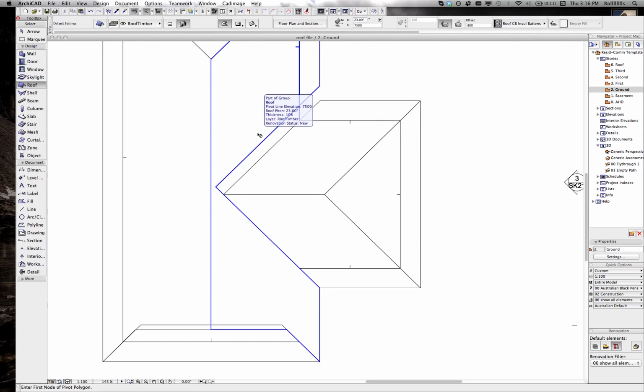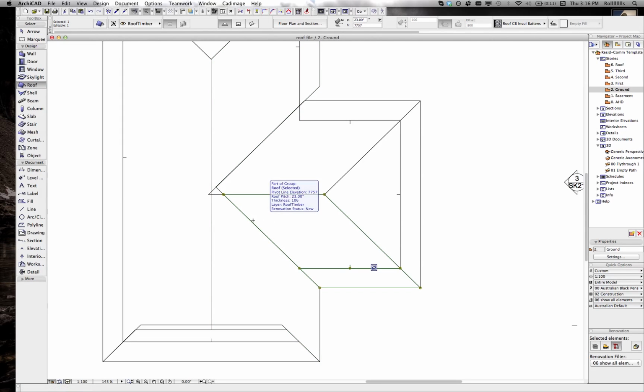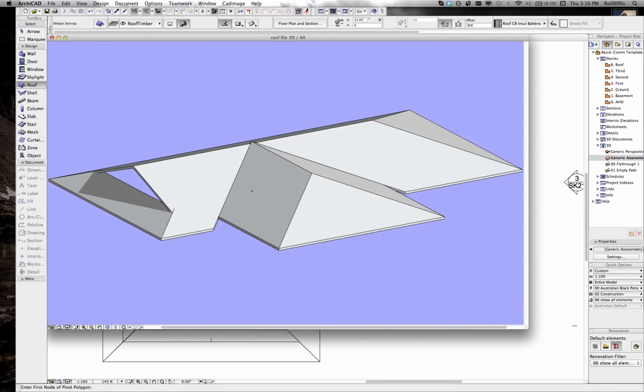So I also need to perform the opposite function as well. Select the left, Control click, and it's adjusted that roof panel out as well. Do the same thing on the right hand side. Select that panel, Control click, and down here, Control click. Pretty straightforward. Go to 3D, and it is starting to line up very, very nicely.